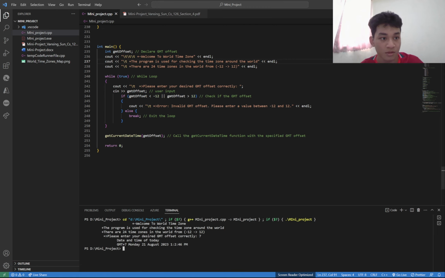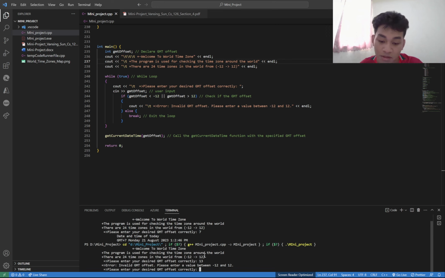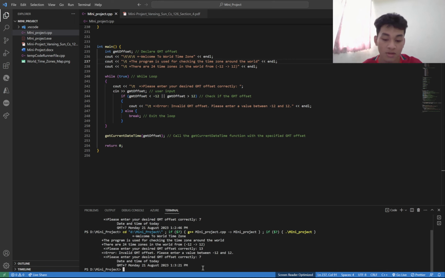And I input it again. If I input something like 13, so 13 is bigger than 12, so it shows that it is an error. So it allows me to input again, so I input 7, so it worked correctly.